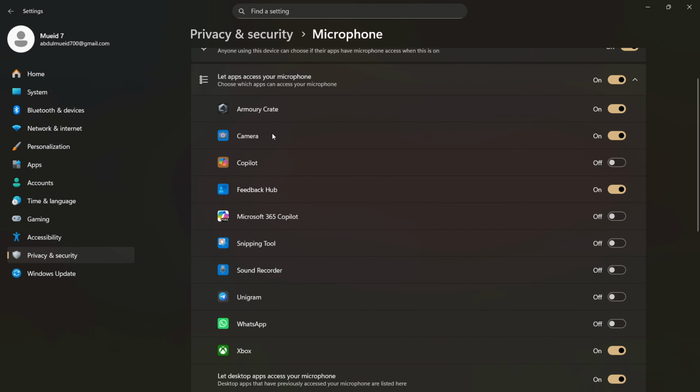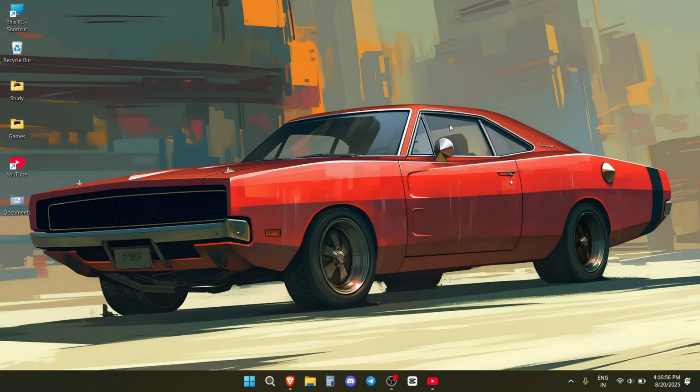And you need to find the application in which the mic is not working, and if that thing is turned off, for example WhatsApp, you need to turn this on as well. Okay, so if this does not fix your issue, what you need to do is go to Control Panel.